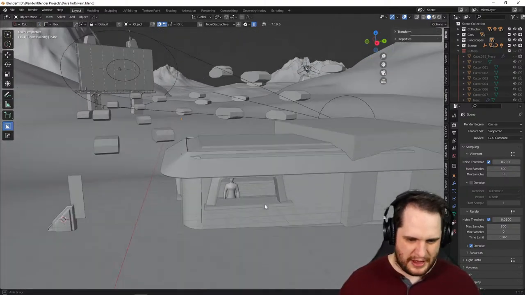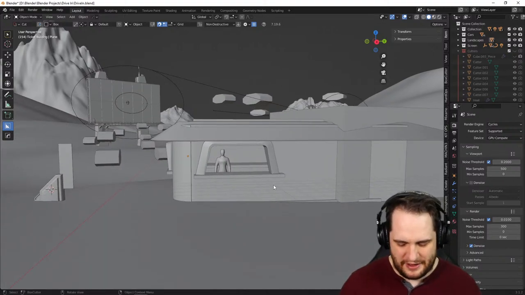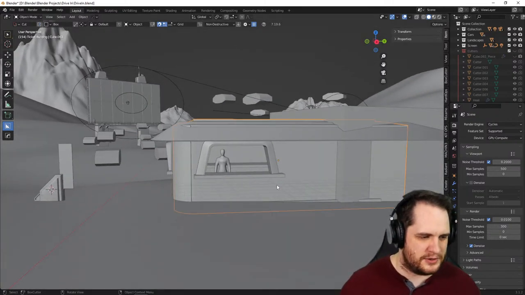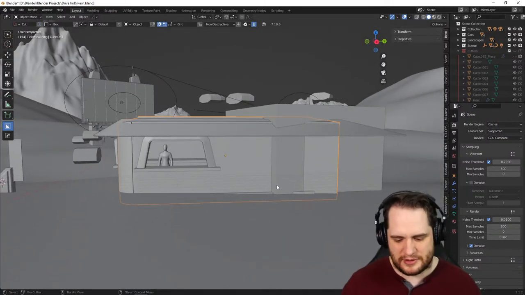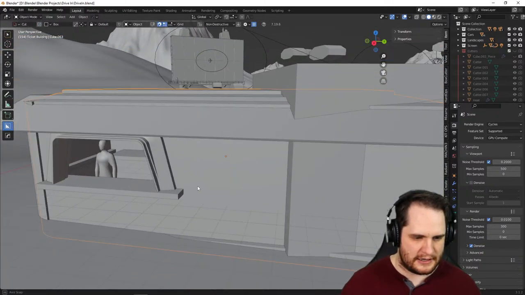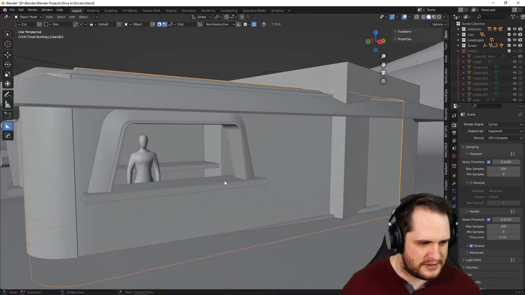I'm still sort of blocking things out, but I thought for this live stream for the next hour or two, I say we do a really cool popcorn machine and try to fit it inside our little stall stand here.